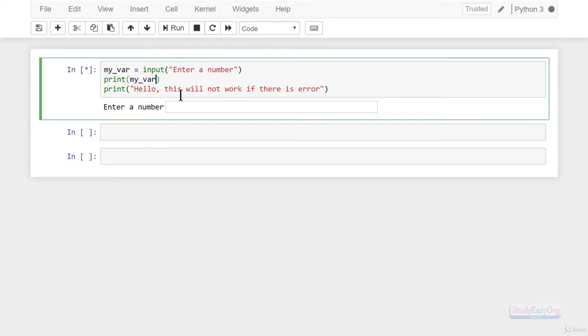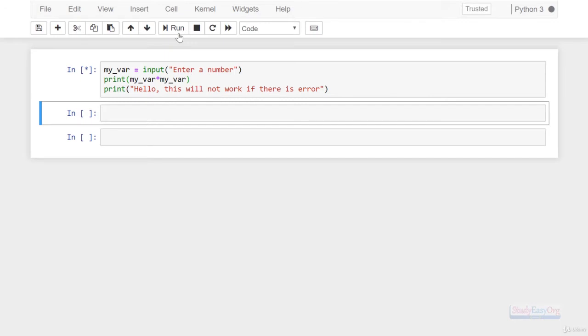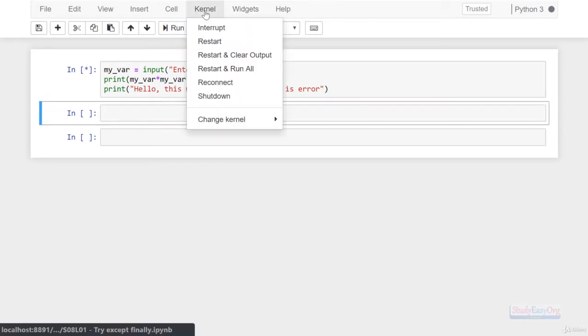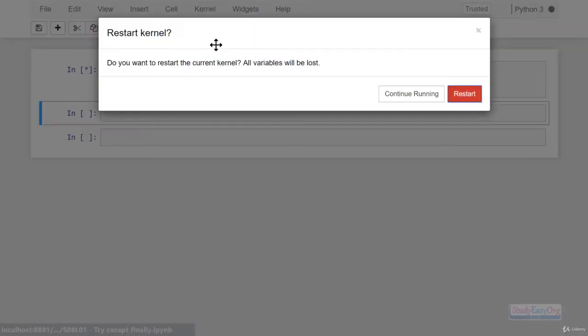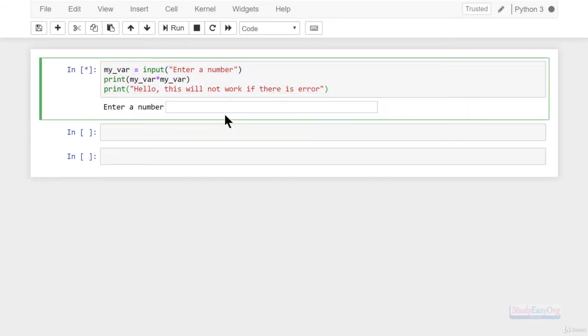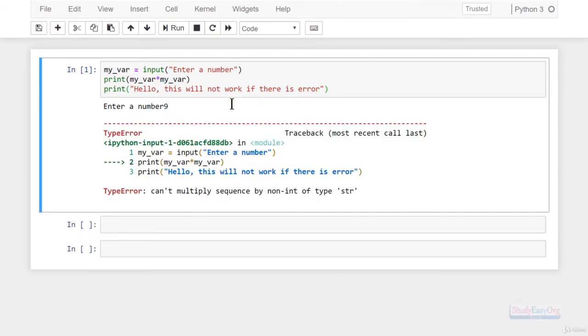Oops, we have missed one thing. Let me update this statement as my_var into my_var, and let me rerun this. Oops, we need to restart the kernel in order to get rid of the previously running instance. Let me rerun this. Here is the output, and here for example we input maybe 9 this time, and we hit shift plus enter. Again there would be an error.